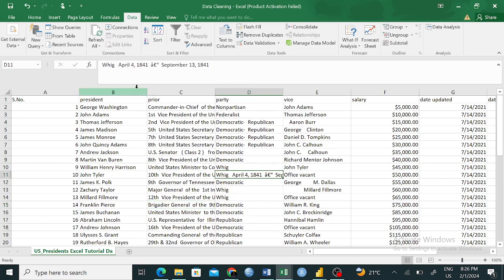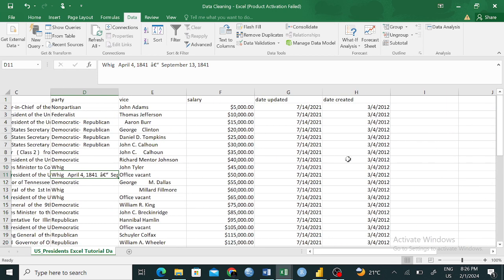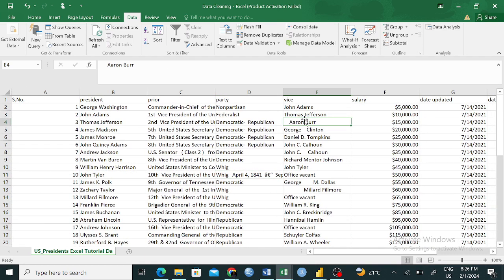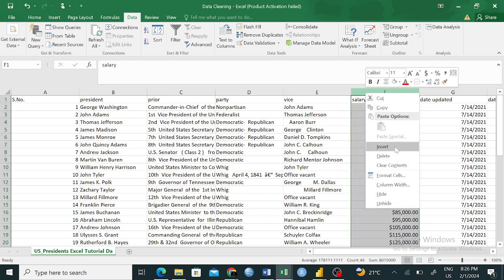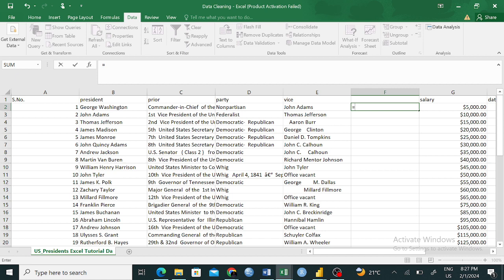For example, here we have a certain issue. Whig Party, April 1841 to September 13, 1841. And maybe something like, yeah, this one you can do a trim. So you can even create a new column here, insert, and do equals TRIM. And now think of it: when you want to trim the whole data, go and look at how to do that, because doing it once might be a problem.